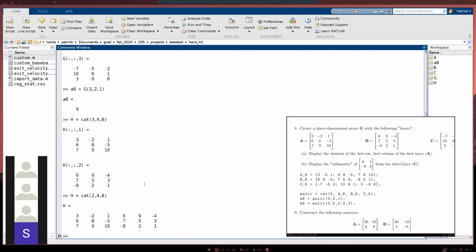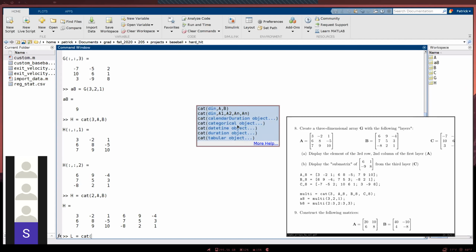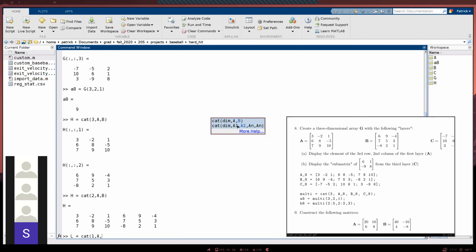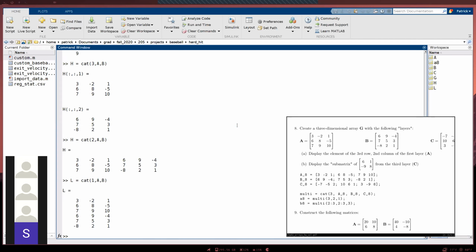Okay, it's to the right. I was wrong. If I use a dimension of 2, it took our matrix A and appended matrix B to the right of matrix A. If I did a dimension of 1, that would put matrix B below matrix A, and you see it does. So if you're making a multi-dimensional array, make sure the first argument in the cat command is 3. That's a dimension of 3. Just make sure you put in a 3 and you'll be fine.